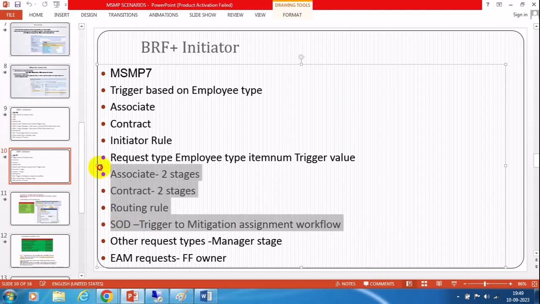Okay. Any questions till now? And for the rest of the other request types, just the manager stage, and the EAM request will be firefighter owner. Request type, employee type, item number, value.